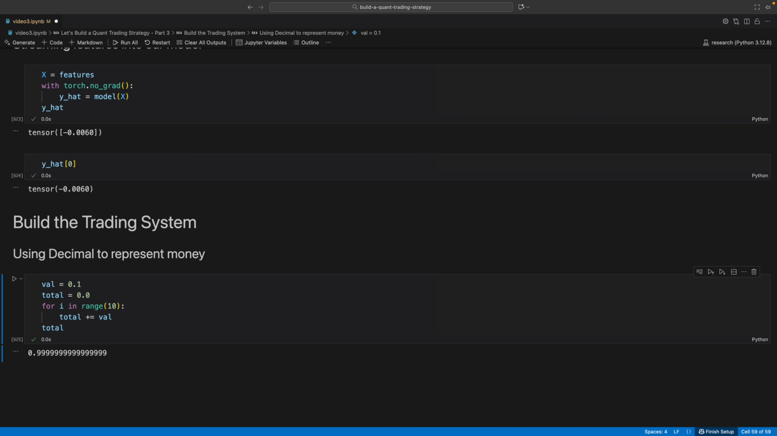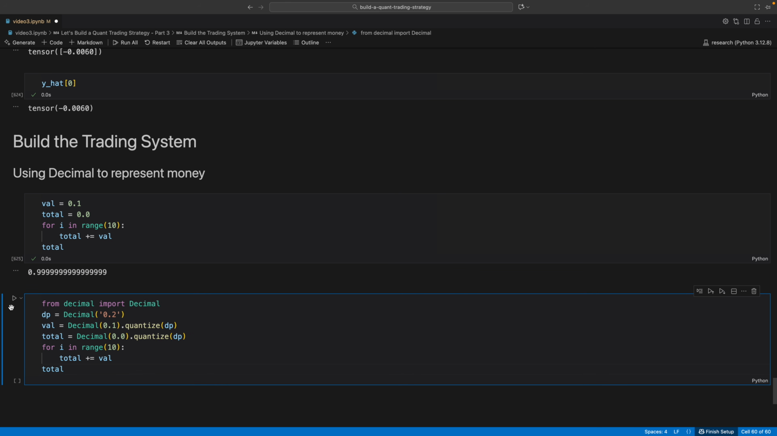So the way we can get around this is by using decimal. And so now if we do exactly the same, you can see now it's 1.0. So it represents the accuracy correctly, and it's using something called fixed point precision. So it's important to understand this. So now we need to create some data classes.